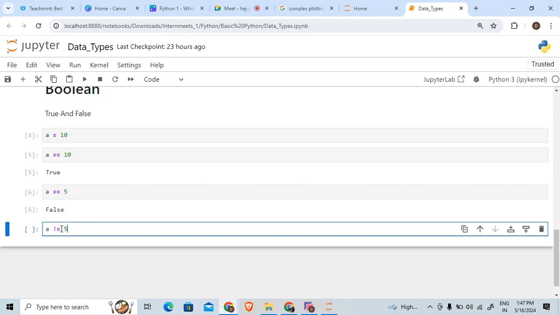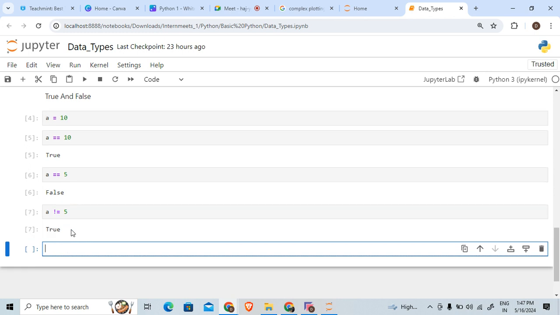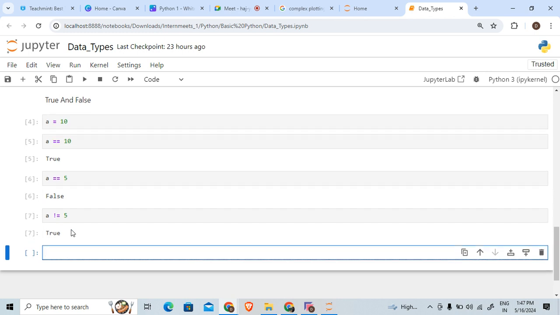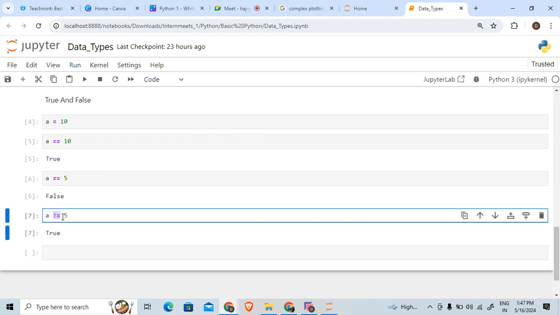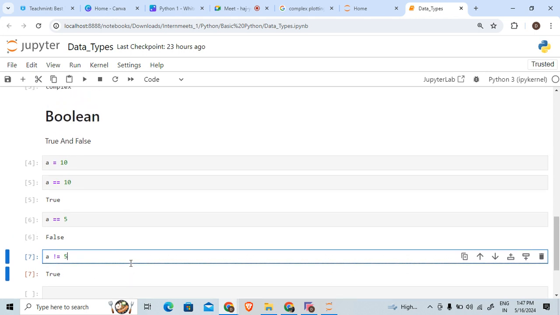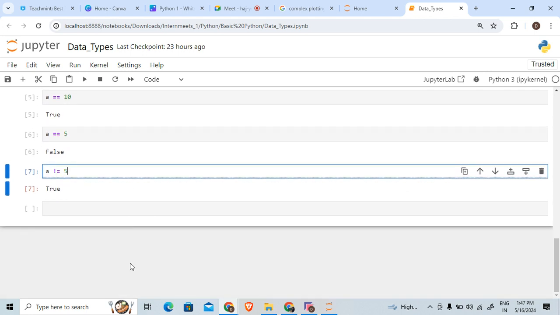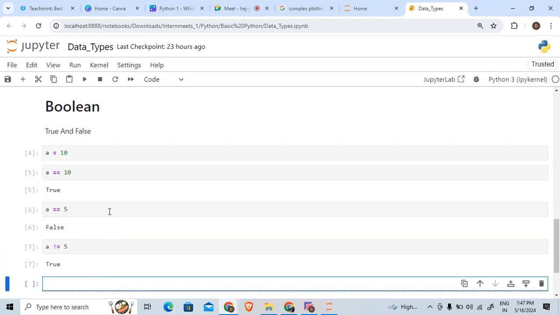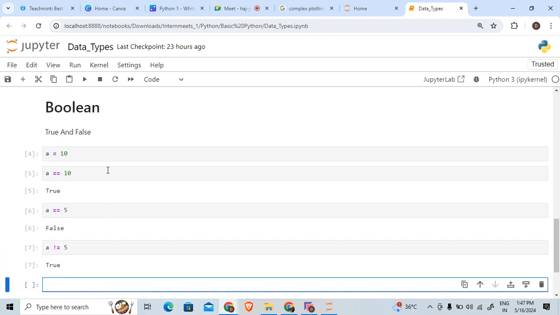I hope that you are getting confused. This is the right statement because A is not equal to 5, since A is equal to 10, right? Got it? Now I am asking in the opposite way. A is not equal to 5. This is the right sentence because A is equal to 10, right? So don't get confused here. This is the basic simple question, right? Now I hope that everything is fine till here.